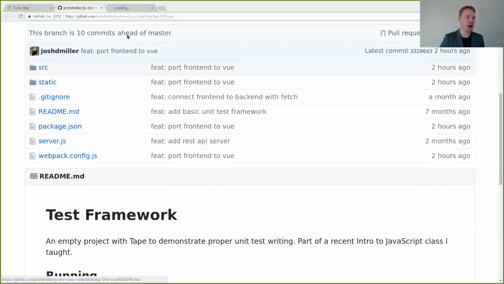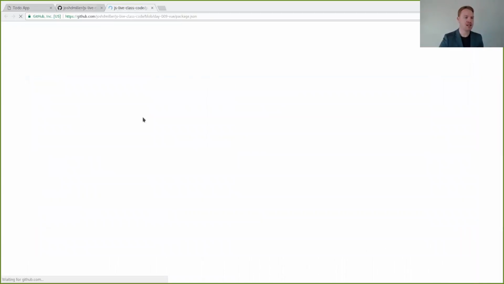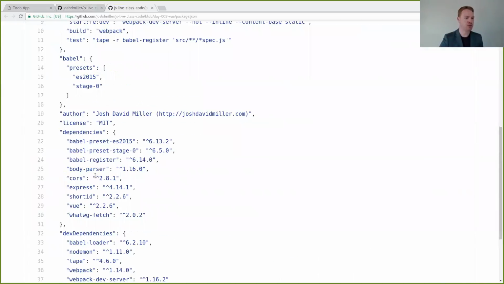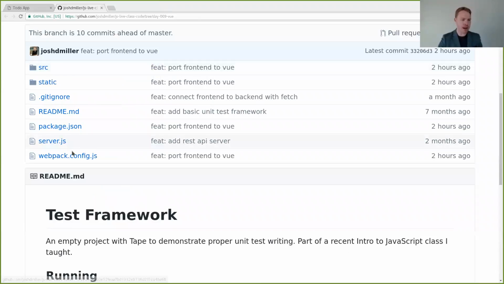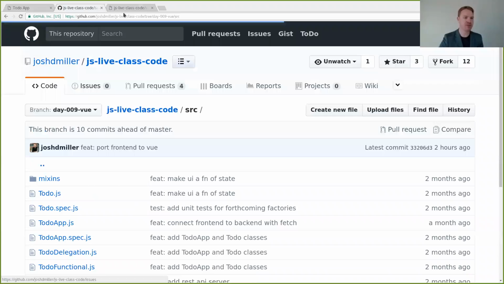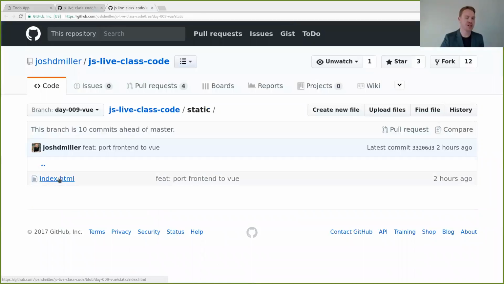Okay, so in our package.json, we have installed Vue. That was really the only change we made here, is that we made sure we had a version of Vue, npm install --save vue. So we got Vue. Our webpack stayed the same and everything else, so we're good there, right? So we're going to look at the same couple of files, starting with index.html.